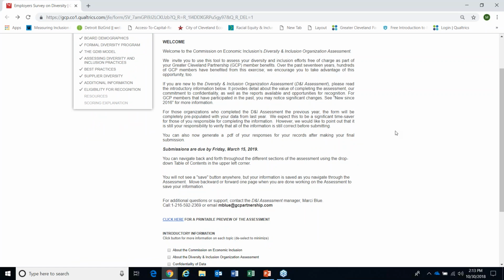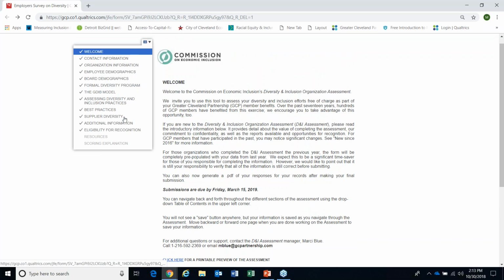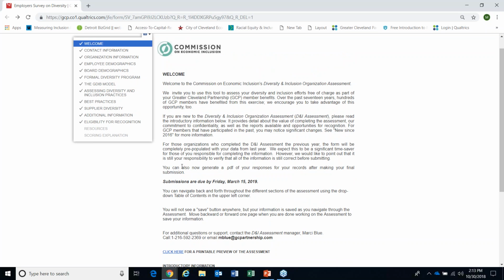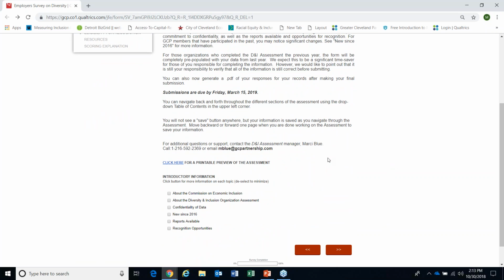There's some technical pieces, how you click forward, where to go. Your table of contents is constantly on the left-hand upper corner. Again, we mentioned that you can save a PDF of your responses for your records. You will not see a save button because your information is being saved, as I mentioned, as you click through the survey. And then we also have my contact information here. I am the program manager in charge of the assessment. So if you ever have any questions or need to contact me, my information is always here.